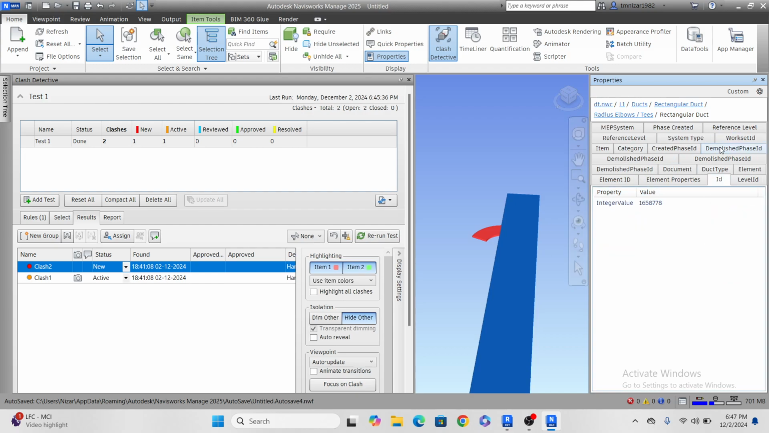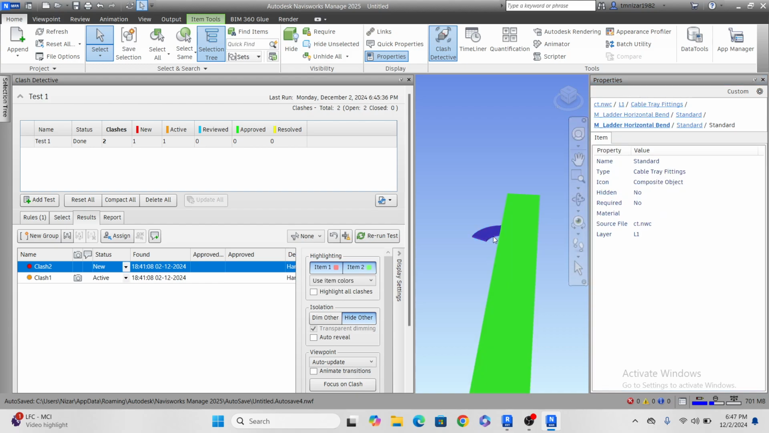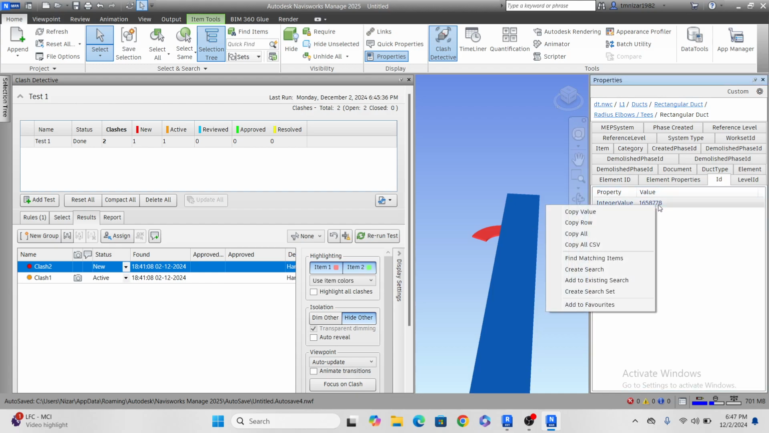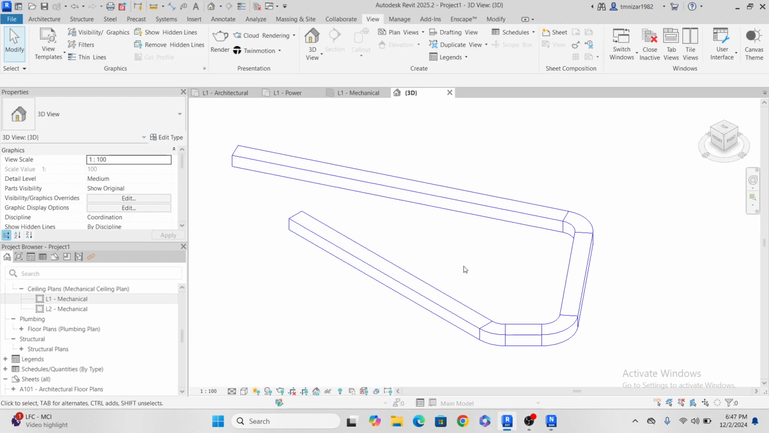So here you have ID. This number is the ID of the duct. For the fittings, sometimes the ID won't come. Only the duct trace will get an ID. So I have the ID, so right click, copy value. Okay, so go back to Revit.